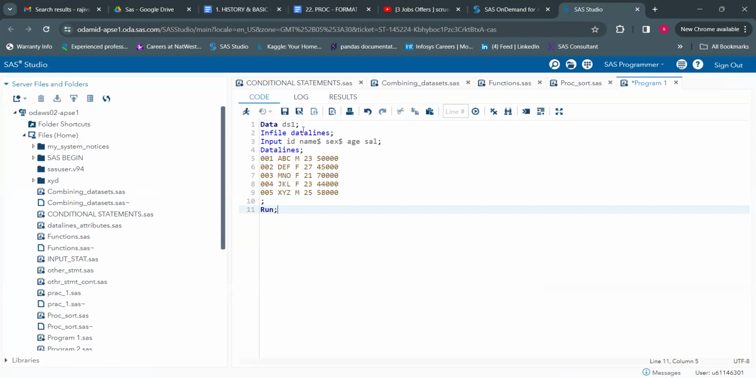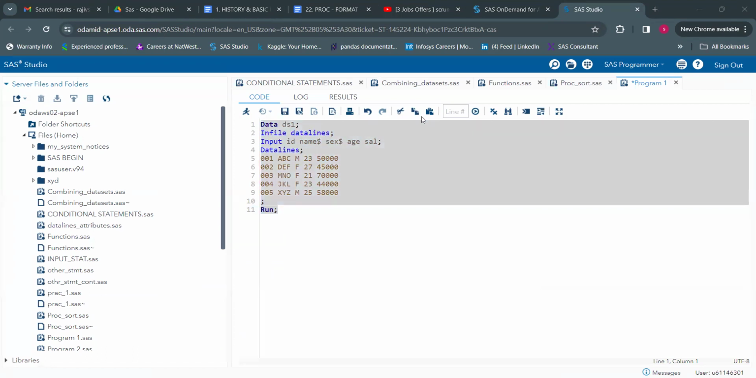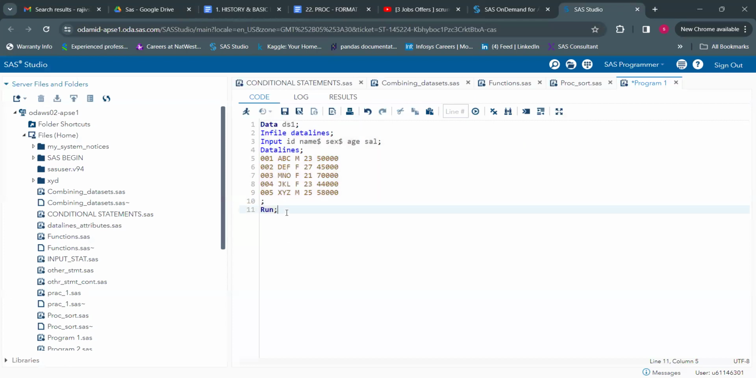Once you paste it here in the editor window, you can do it simultaneously, Ishan. Go to the chat and copy this piece of code, starting from data to run, the entire code, and paste it in your SAS window editor. Just paste it, Control V. That's it. Now I have 11 lines, exactly 11 lines.